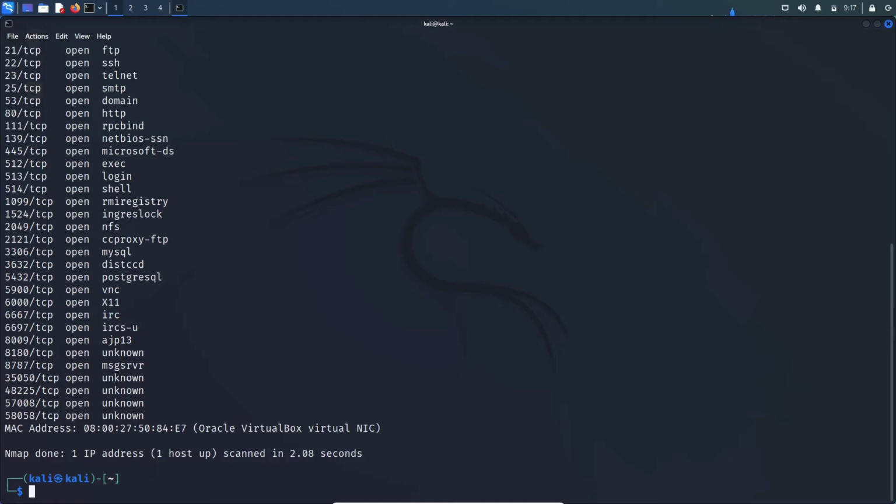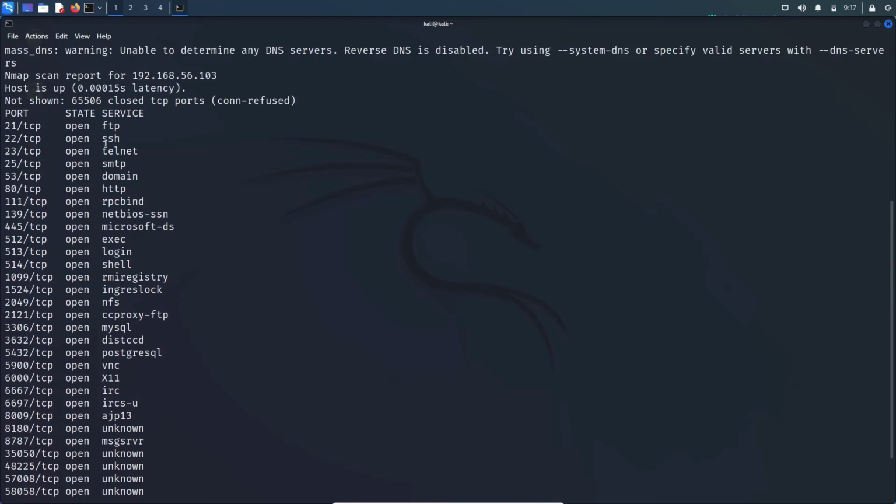Then the recipient host will send a SYN and an acknowledgement packet back to your machine, and then you will send an acknowledgement packet back to the target. Now, as you can see there, we've done a TCP scan of that address, and we can see there's a lot of ports that are open.